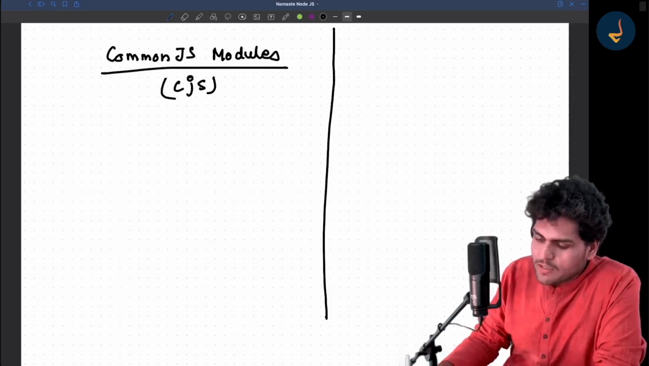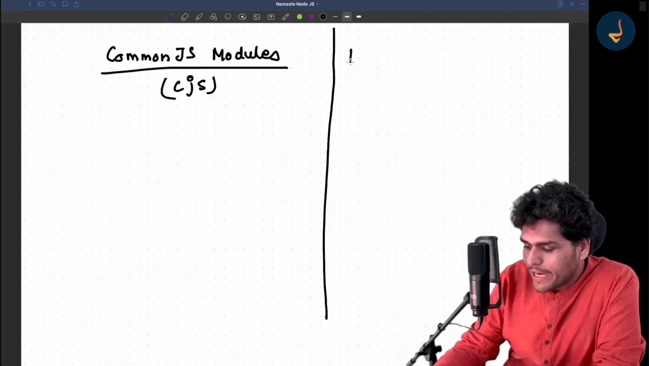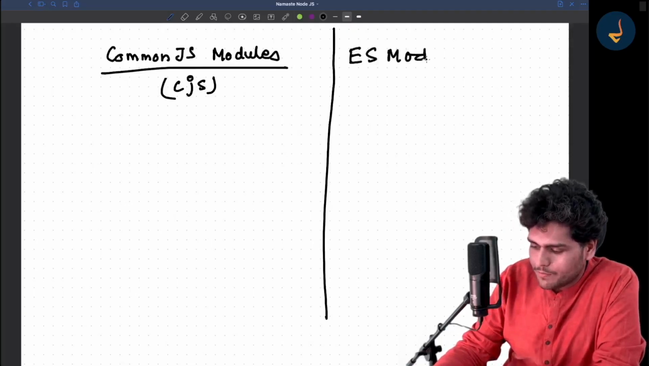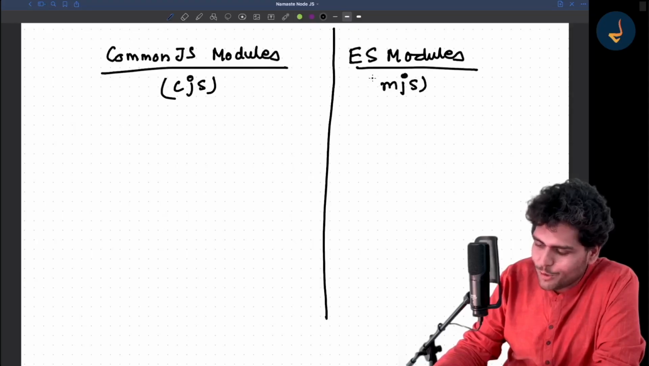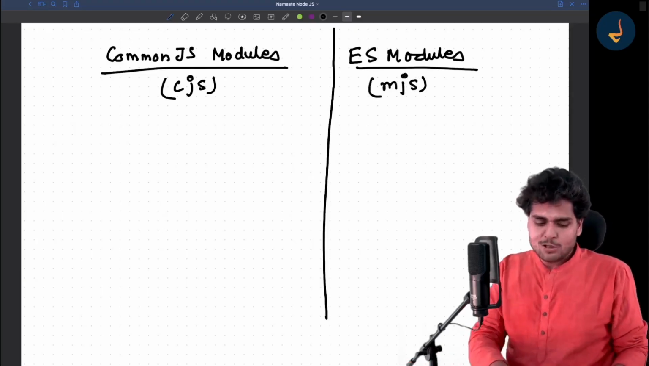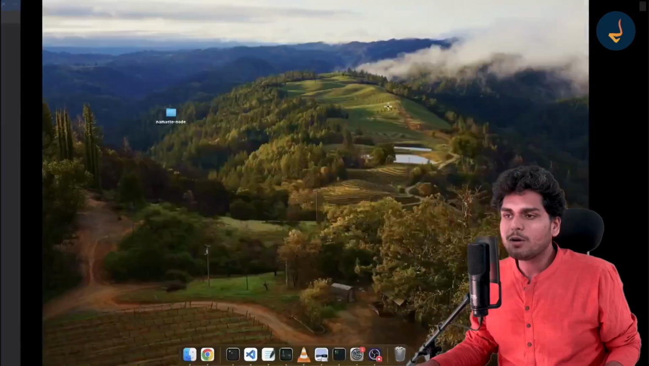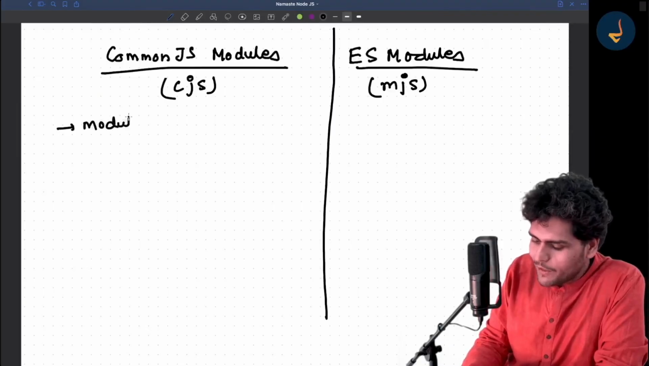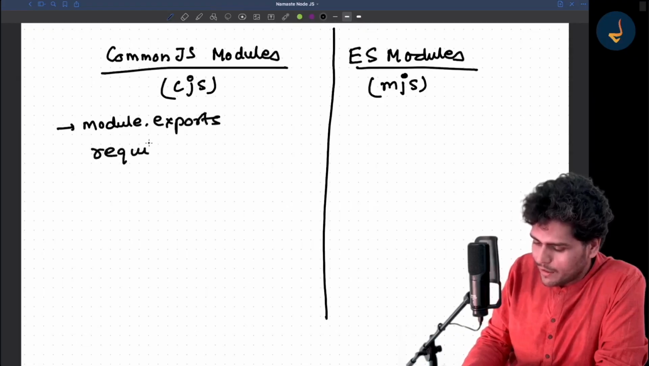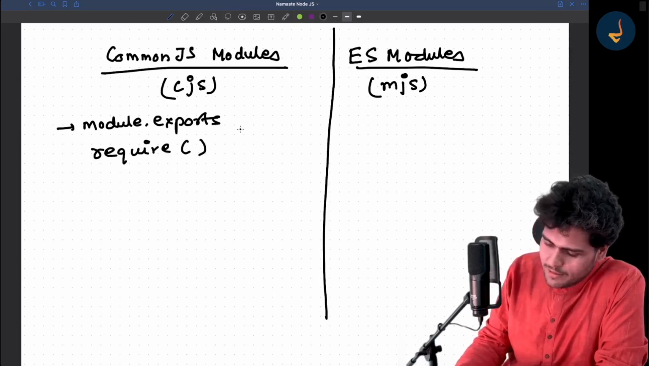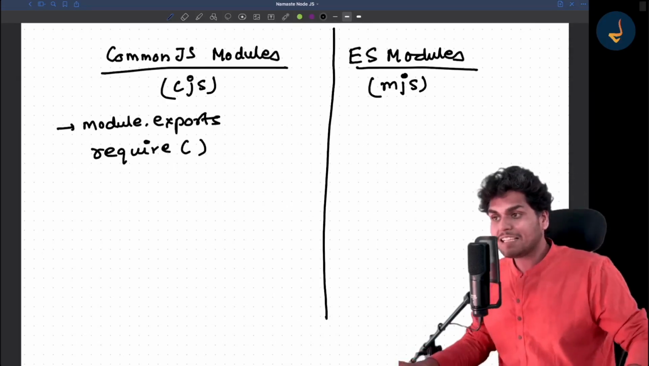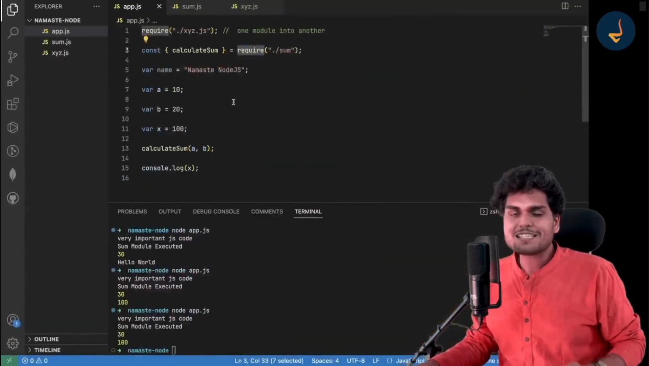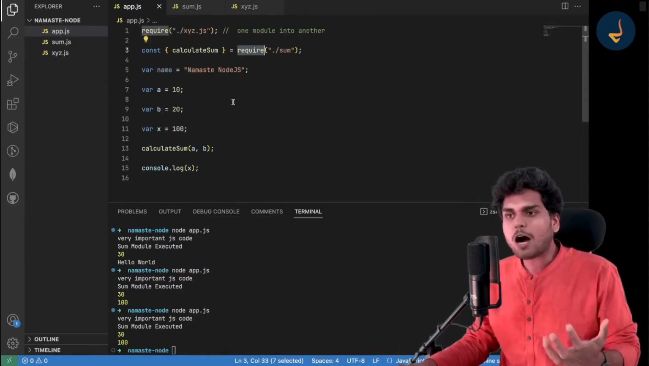So this is what we used, and there is one more thing which is known as ES modules, right? And it is also known as MJS. I'll show you what ES modules is. Just like we used module.exports and then the require function, similarly there is another pattern that is known as ES modules. Let me also show you how we do that.